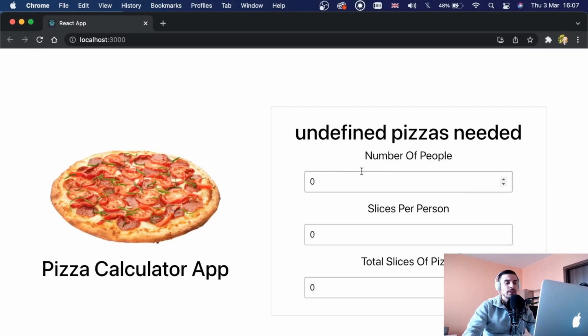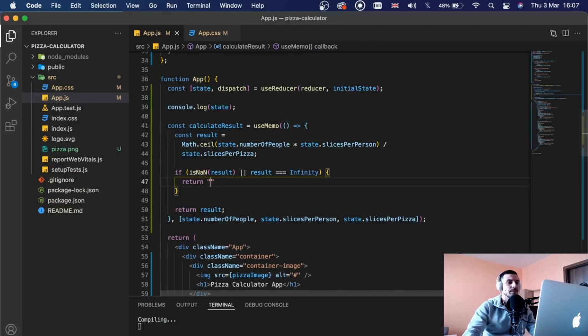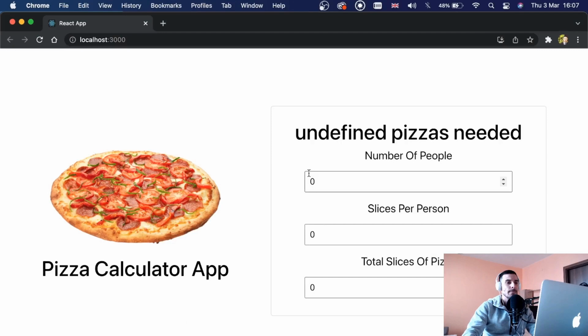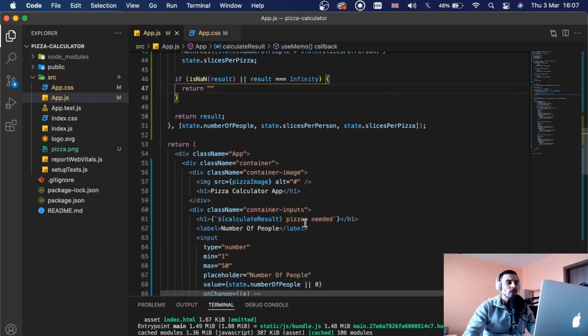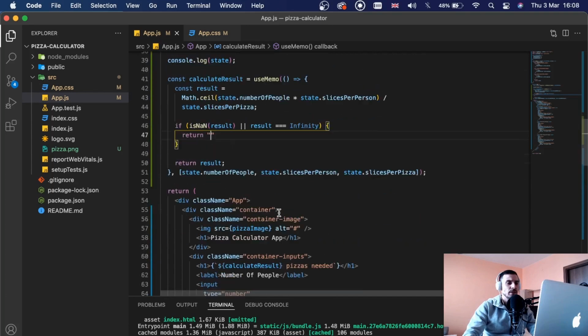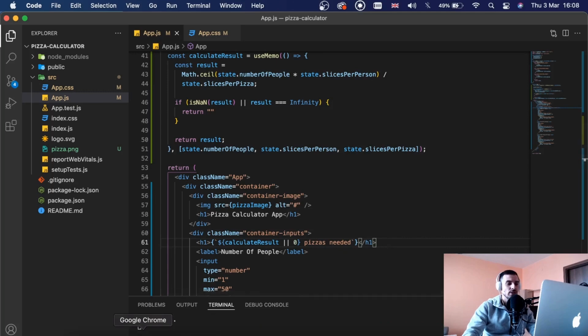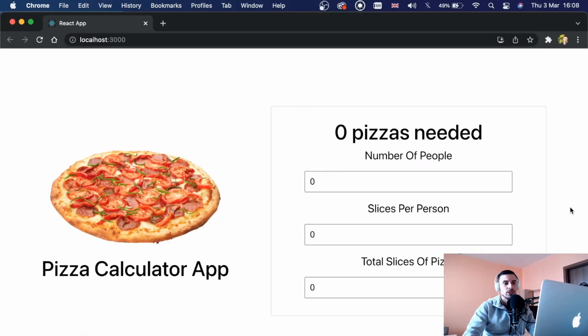Let's see. Undefined pizzas needed, but let's fix this right now. If this is undefined, we can return an empty string. And we can see that now we don't have anything. But we can also say right here, where was that number? So if this is undefined, we can make it 0, and it will be 0 pizzas needed. Yeah, so 0 pizzas needed.